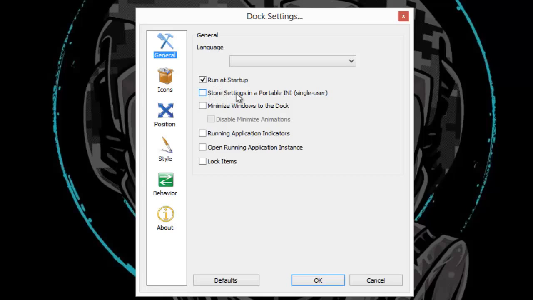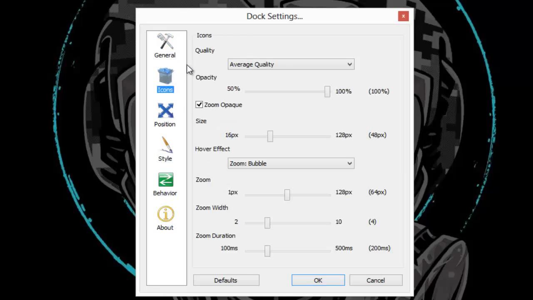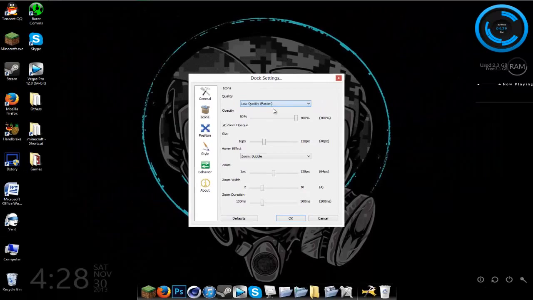Now there's other things like store settings, minimize windows to the dock, running application indicators, and all this stuff. You can lock your items so you can't drag them off and such, but I'd like to leave it on so then I can drag unnecessary items off. Now other things like the icons, you can do with the quality. You can use high quality, average quality, and low quality. I'm on average right now. I haven't actually touched it, so that's why.